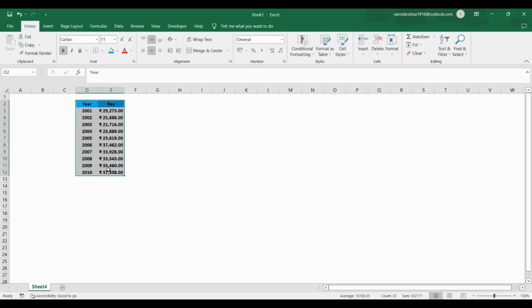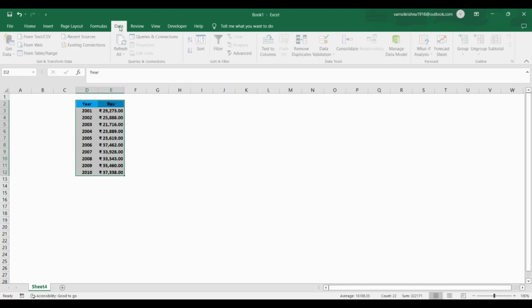Just select this table and go to Data. In this Data tab you can see the Forecast Sheet. Just select it, and here the forecast end date is 2013. Just imagine I want to know further, so we can give 2022, but that is not the realistic way, so I'm just going to give till 2015. That would be better. Okay, just create this one.